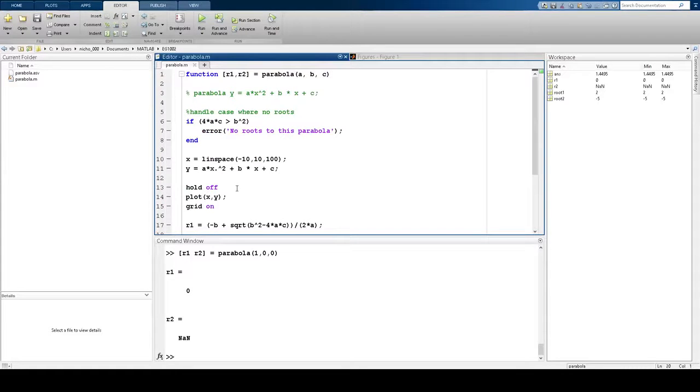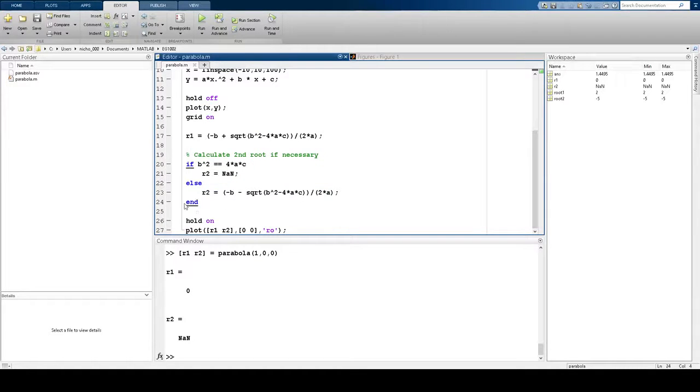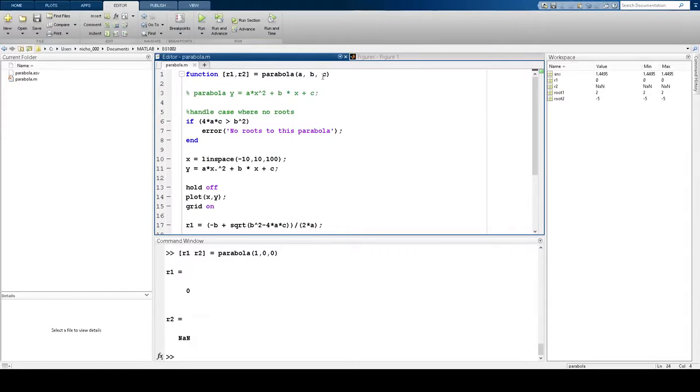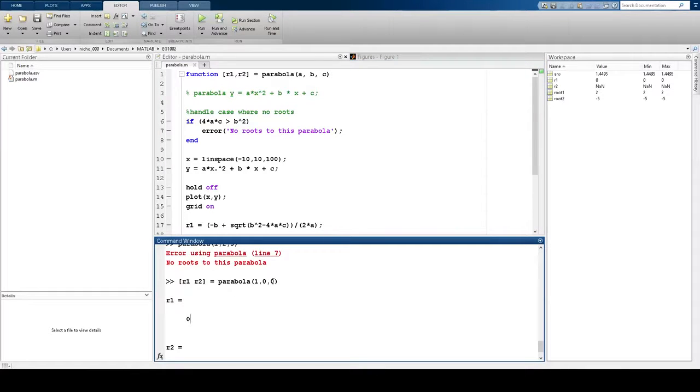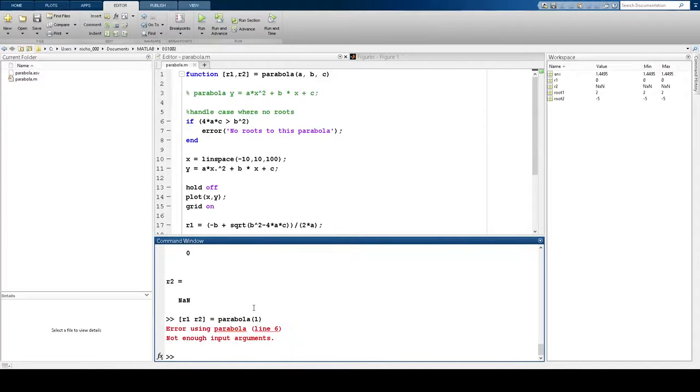These are a couple of really useful tools, and I'm going to introduce one more in this screencast, and that's using a function called nargin. So nargin is the number of arguments in, and as you can see, the last time that I called this function, I nearly only gave it one input. Error using parabola, not enough input arguments. So we can handle the specific case where we might not give it enough inputs.